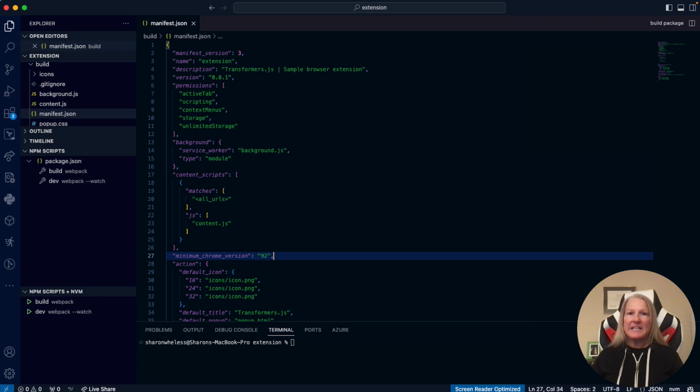This file will contain essential information about the extension, like the name, the permissions you're giving it, the version, what background service workers will run, and what scripts will run. You include any special icons that you're going to use in the manifest also.